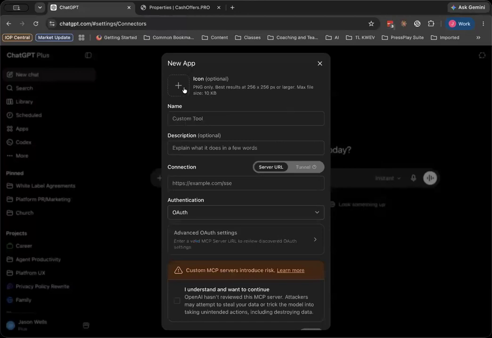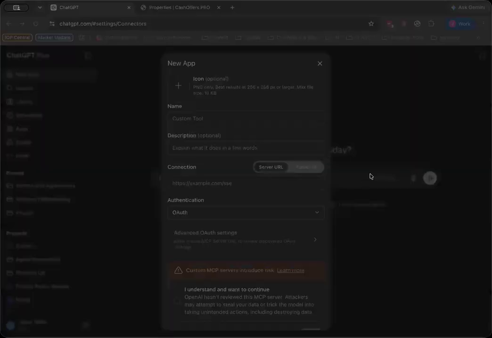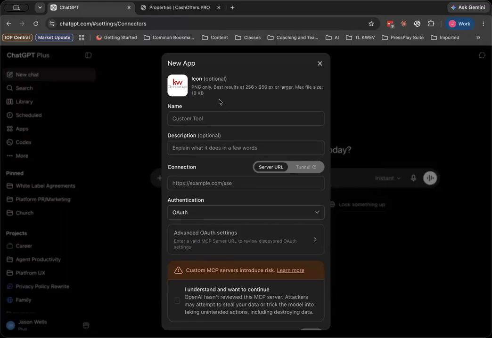All right. Now you can use an icon. You don't have to use an icon. Of course, I'm going to just grab an icon that is our KW Offerings icon to put there, which will make it stand out in my list. I'm going to give the name of it, we'll call it KW Offerings, however you want to call it. Description is going to be my cash and instant offer platform.